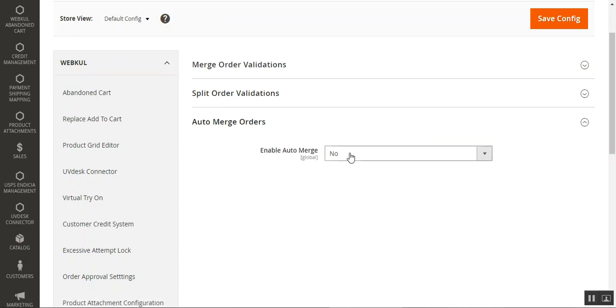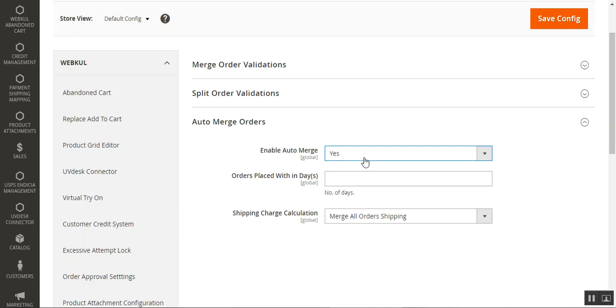And here the admin can basically enable or disable the auto merge option. If we select no, then we don't have any of the extra options for auto merge orders. But if we select yes, then we have two different options that need to be selected. So the very first is to enable the auto merge.